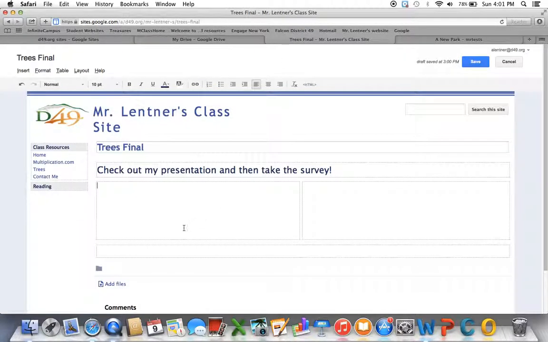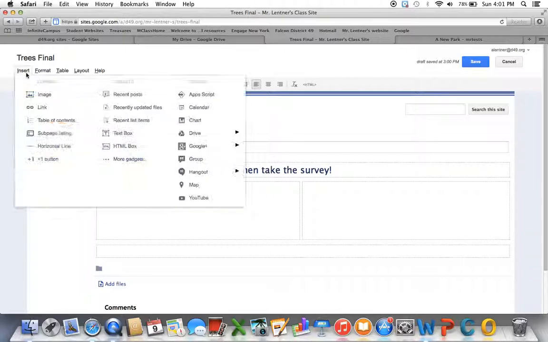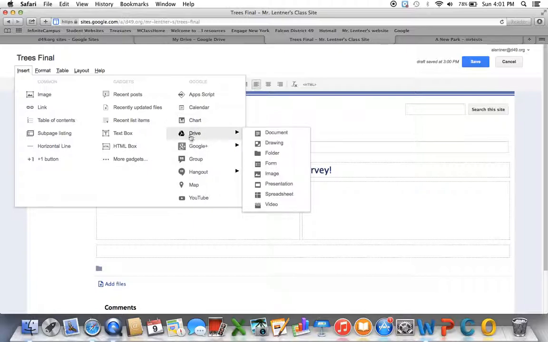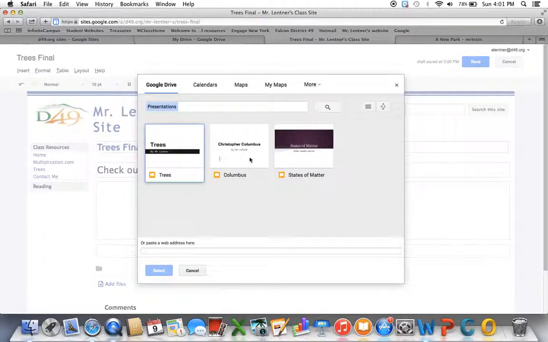So I'm going to go here. This one on the left is where I want my presentation. So I'm going to click Insert. And this time, what I'm doing is I'm going over, it's a Google one under my drive. When I hover over drive, it's going to ask me what type of thing I'm wanting to embed, and I want to do my presentation. And that shows me my 3 different presentations that I've made under this account. I want to do my trees one.